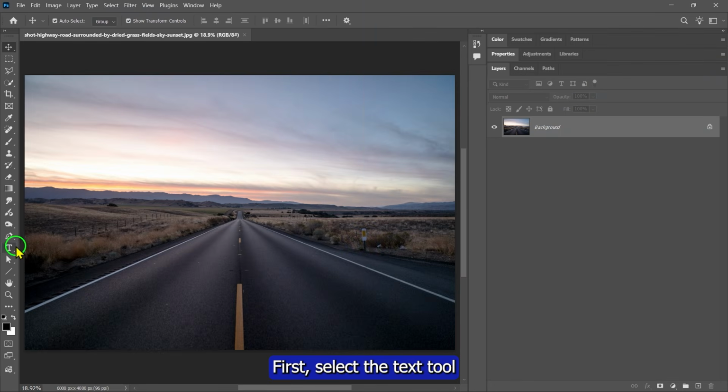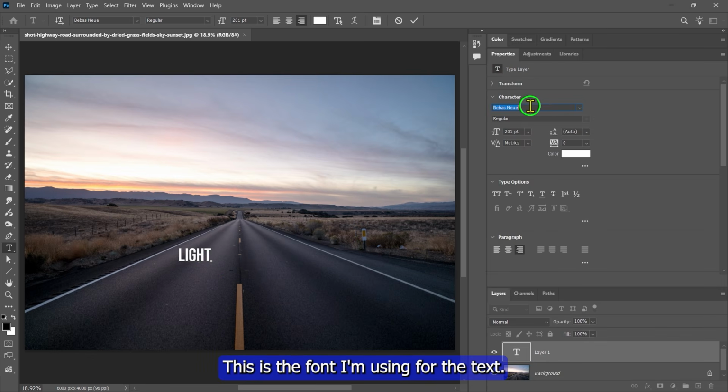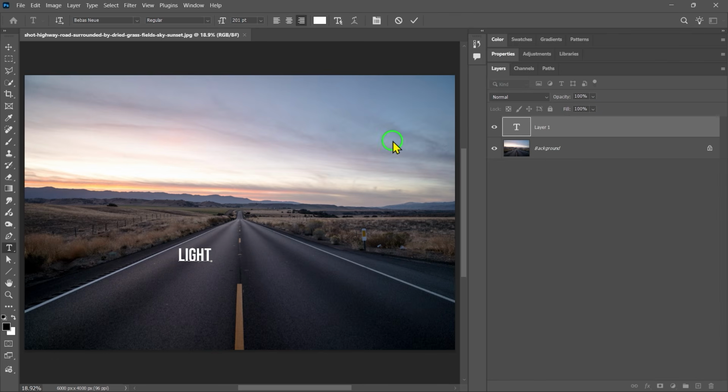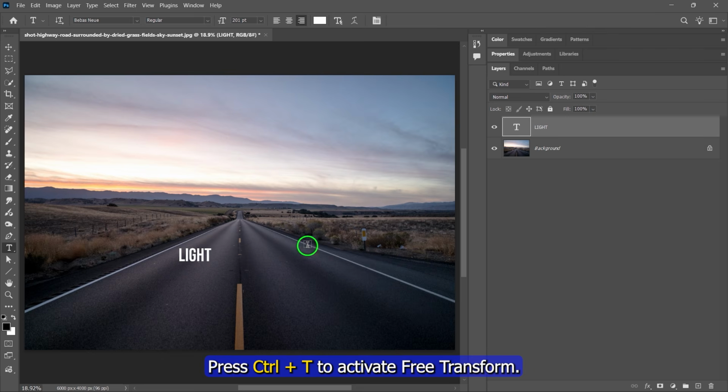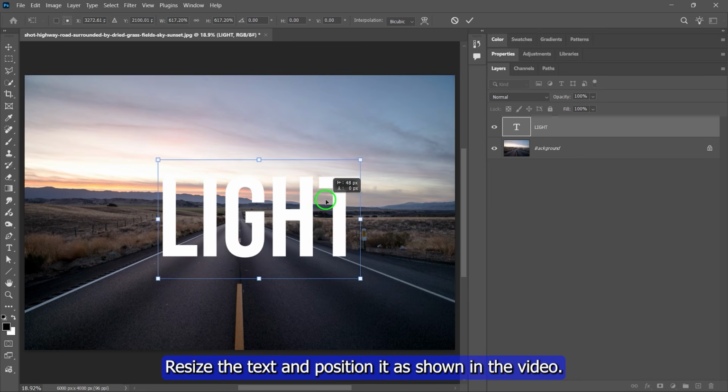First, select the text tool and type your text. This is the font I'm using for the text. Press Ctrl and T to activate Free Transform. Resize the text and position it as shown in the video.